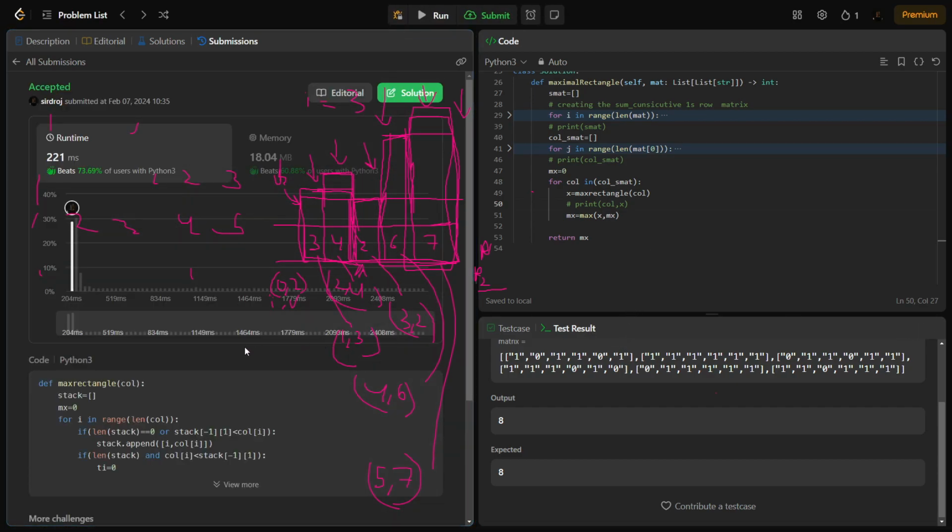We have a successful submission, and the submission beat 73.69% of the users.